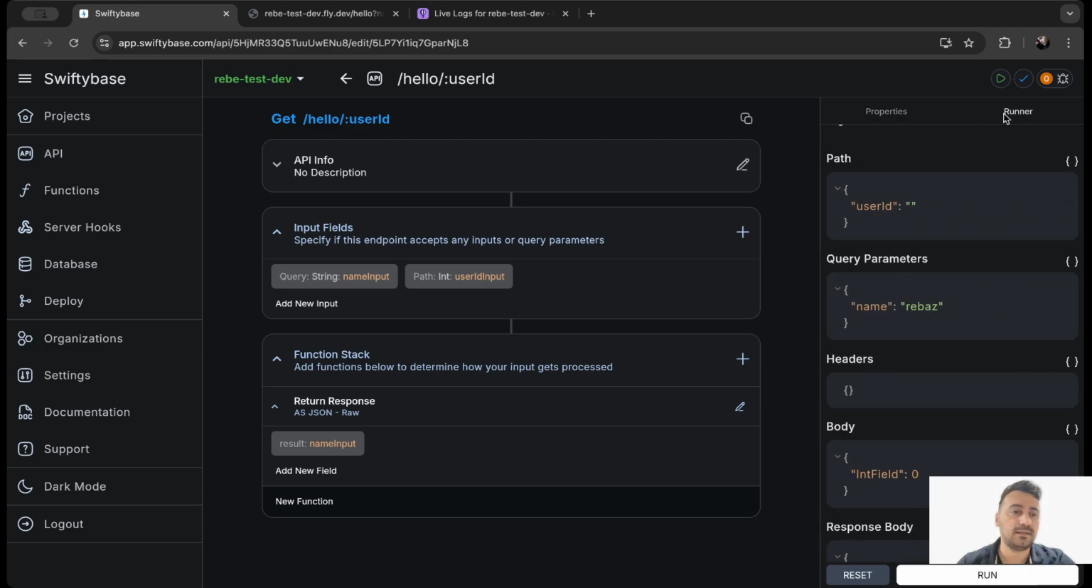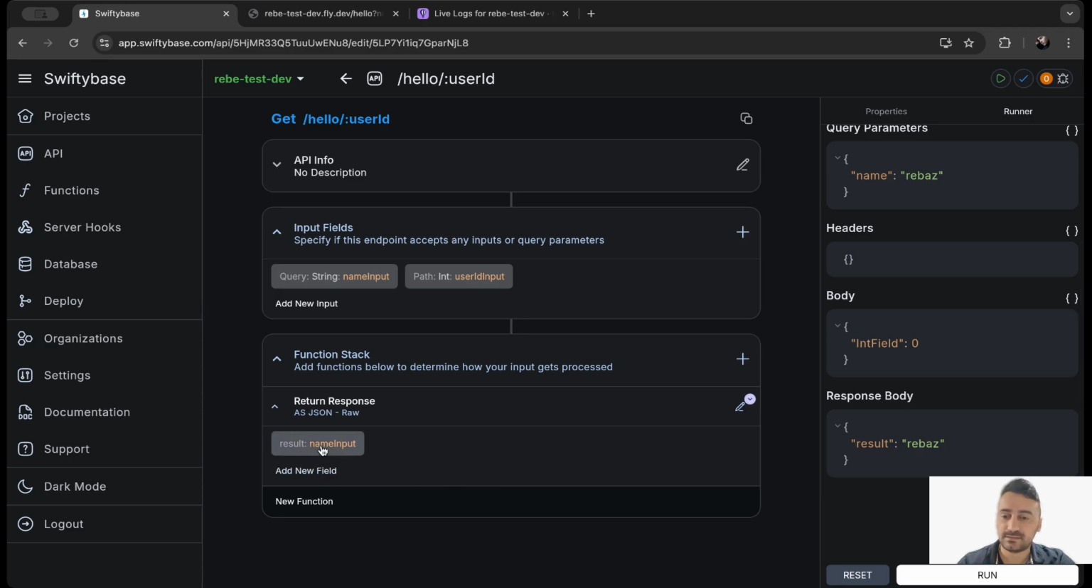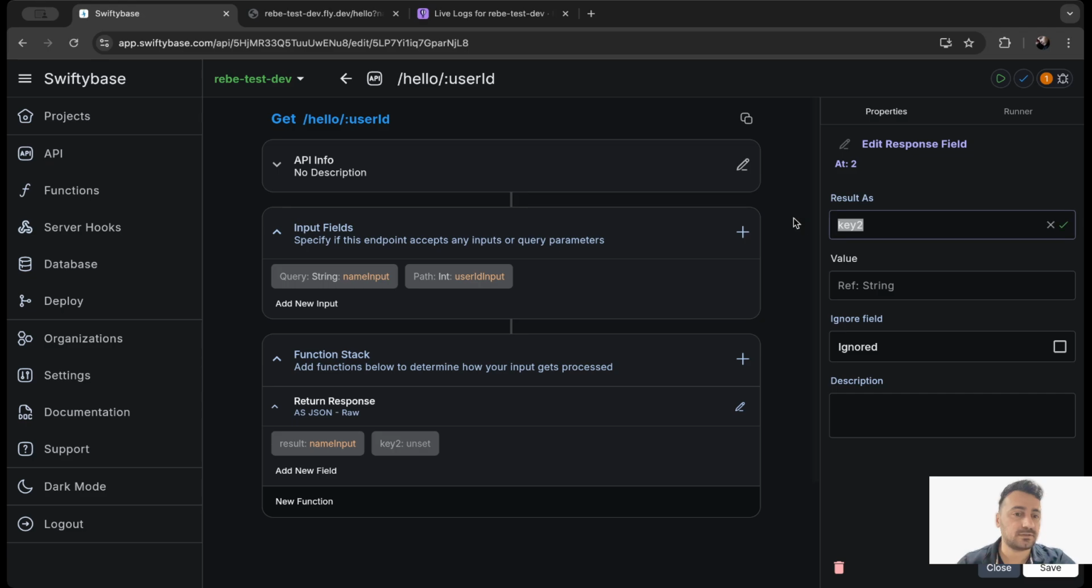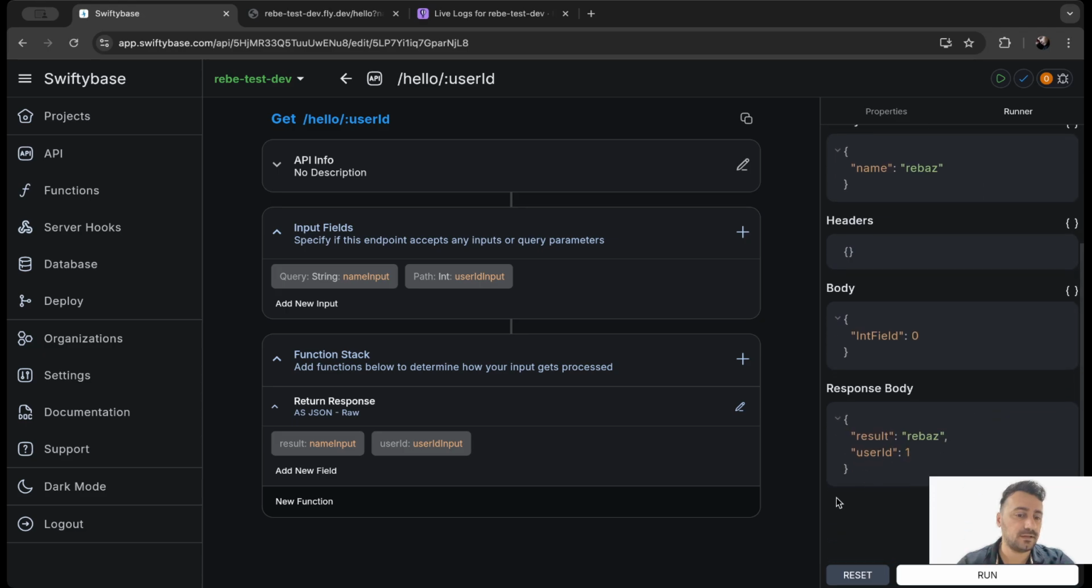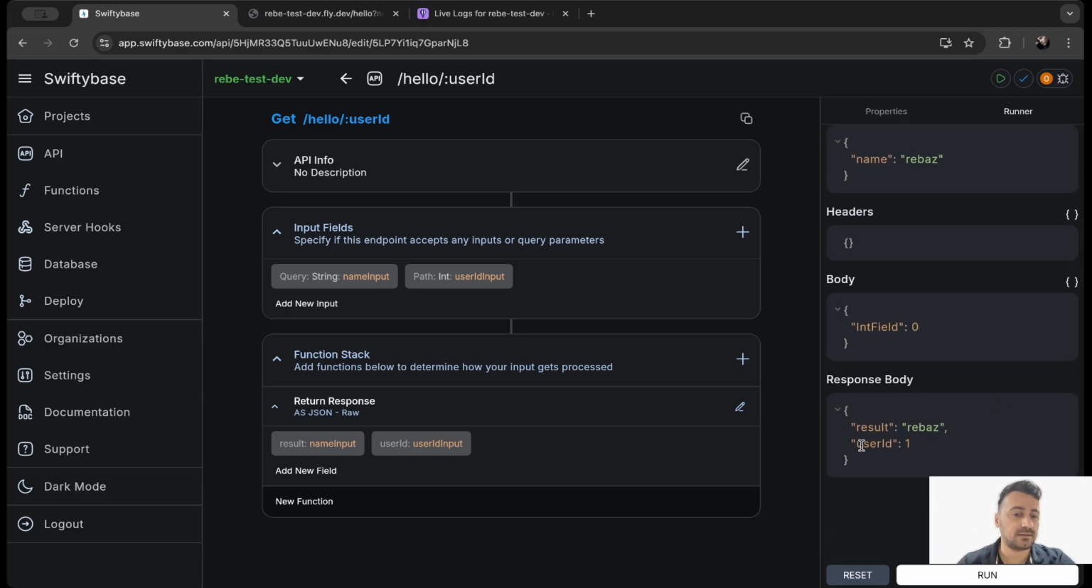Okay, now if we look in the path we have a user ID, we could provide, for example, 1, and let's add it to the response first before running. So user ID will be user ID input, and save. Let's go into here and run. Now we can see it returns results as a name value, and user ID is 1.